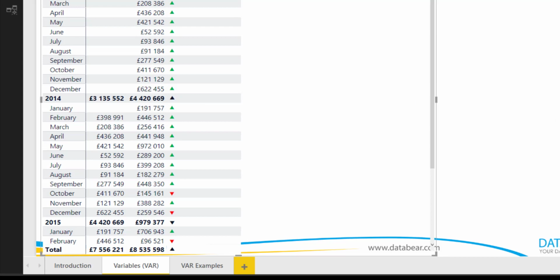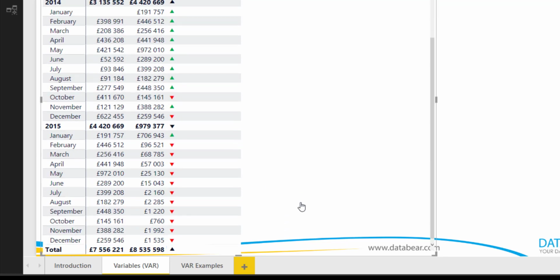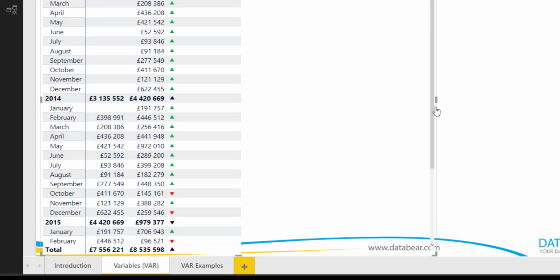Cool. So as you can see, everywhere where there's an upward arrow, it's green. Everywhere where there's a downward arrow, there's red. And we don't have any cells that are equal from one year to the other, but that would have also indicated the color change. So that's one fantastic way in which you can use DAX variables.